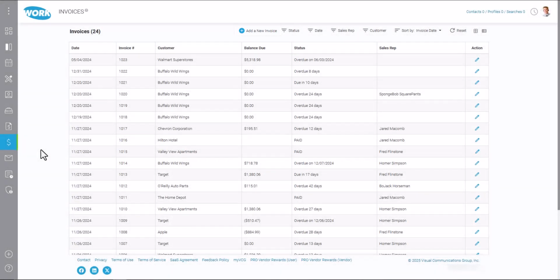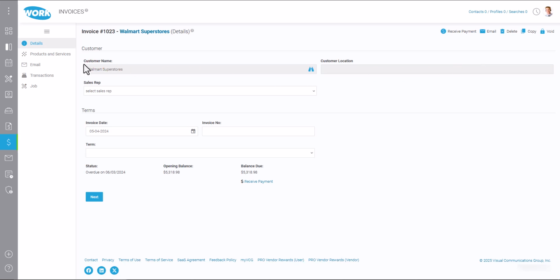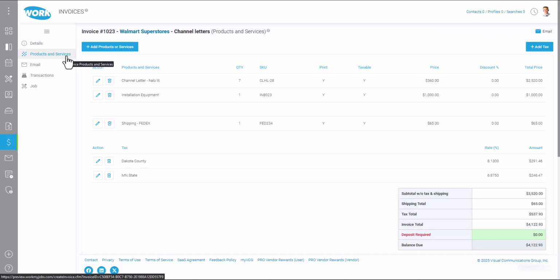To add or edit your invoice's products or services, taxes, or terms and conditions, select the desired invoice and click the Products and Services tab. Note that the products and services, taxes, and terms and conditions available for selection here are managed in the Admin Item Manager section of Work. Please view the Item Manager video to learn more. A link to that video will be posted in the description below.